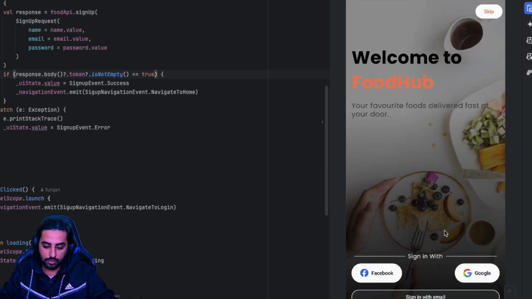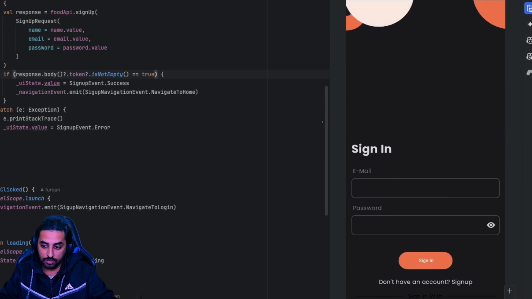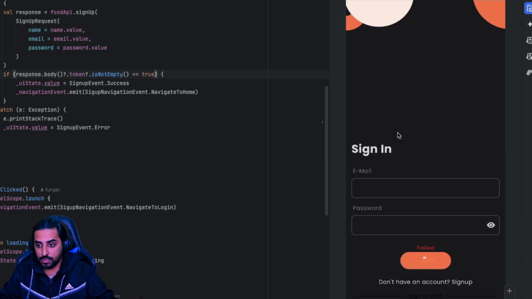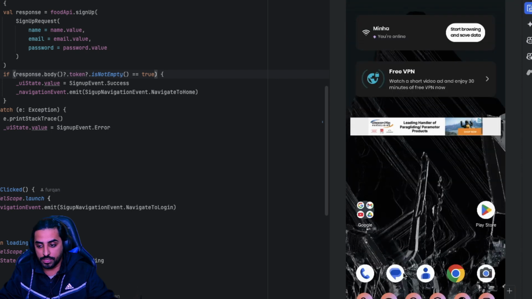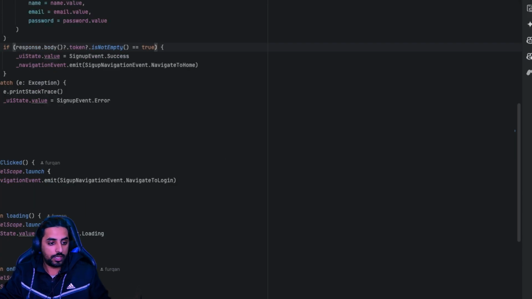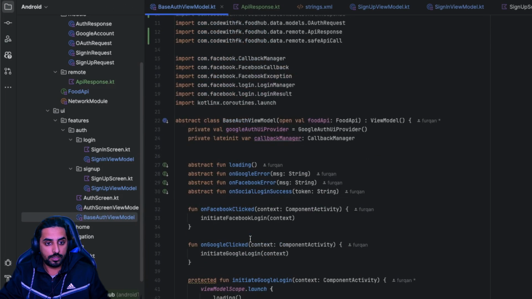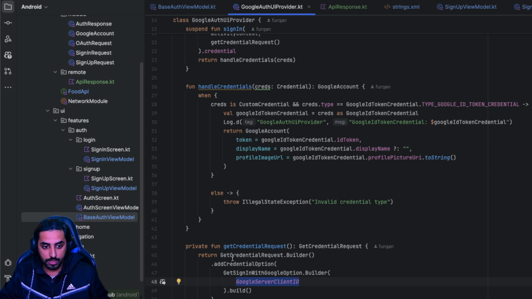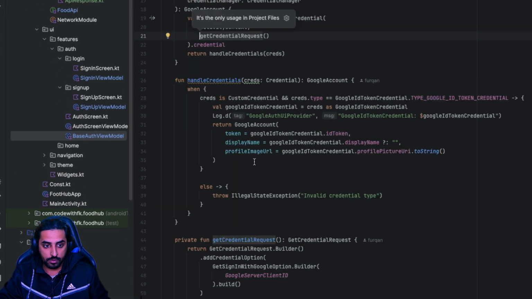Now previously when I clicked on Google, it was failing. So let me just click on Google this time, and since the server is not running, it will not be able to log me in. So let me just click on Facebook. Went to Facebook, it authenticated me successfully, and now you can see it's failing. Previously it was crashing. Now we still have that Google crash in the app, and we need to fix that. So to fix that, we'll go to the base auth view model, and you can see we have this Google auth provider. And now over here, this is the portion that basically is the request that we make, like over here.